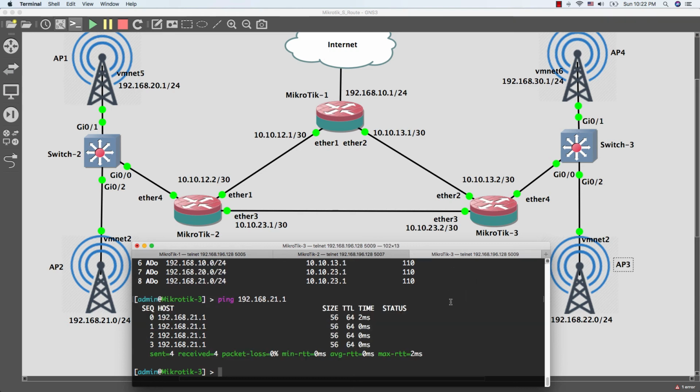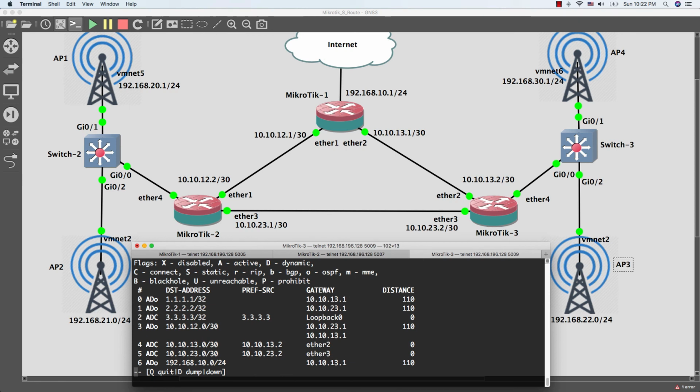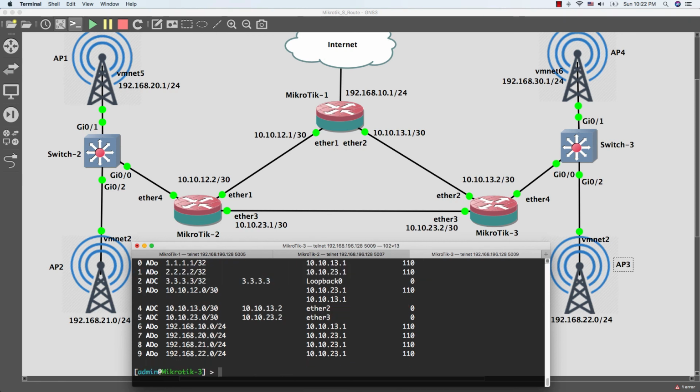Let's check router 3. And router 3 also knows about the new subnet.